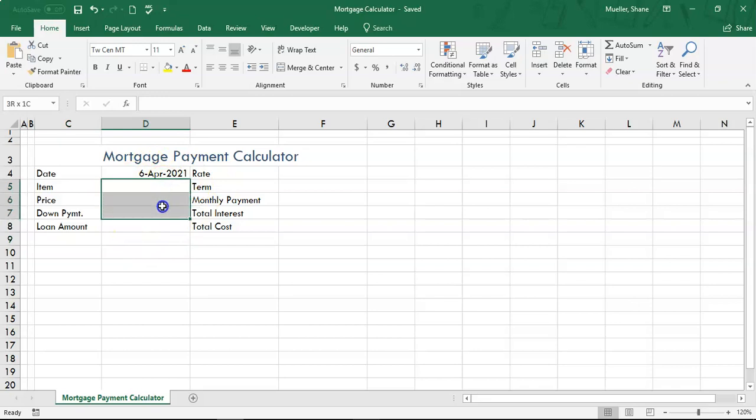So we're going to select D5 through D8. Actually, item is not. Item is text. Excuse me, D6 through D8 we're going to select. And then we're also going to select the range F6 through F8. So I'm going to hold my Control and then select F6 through F8 to select those non-adjacent ranges.